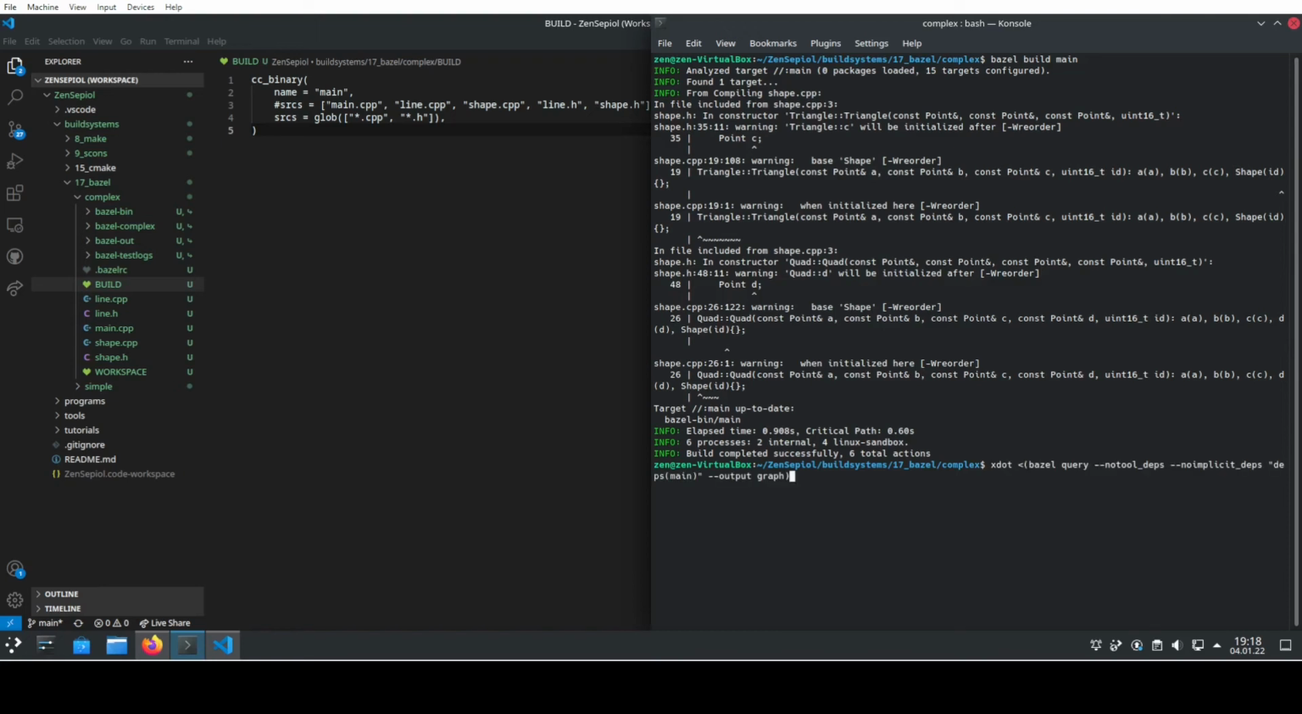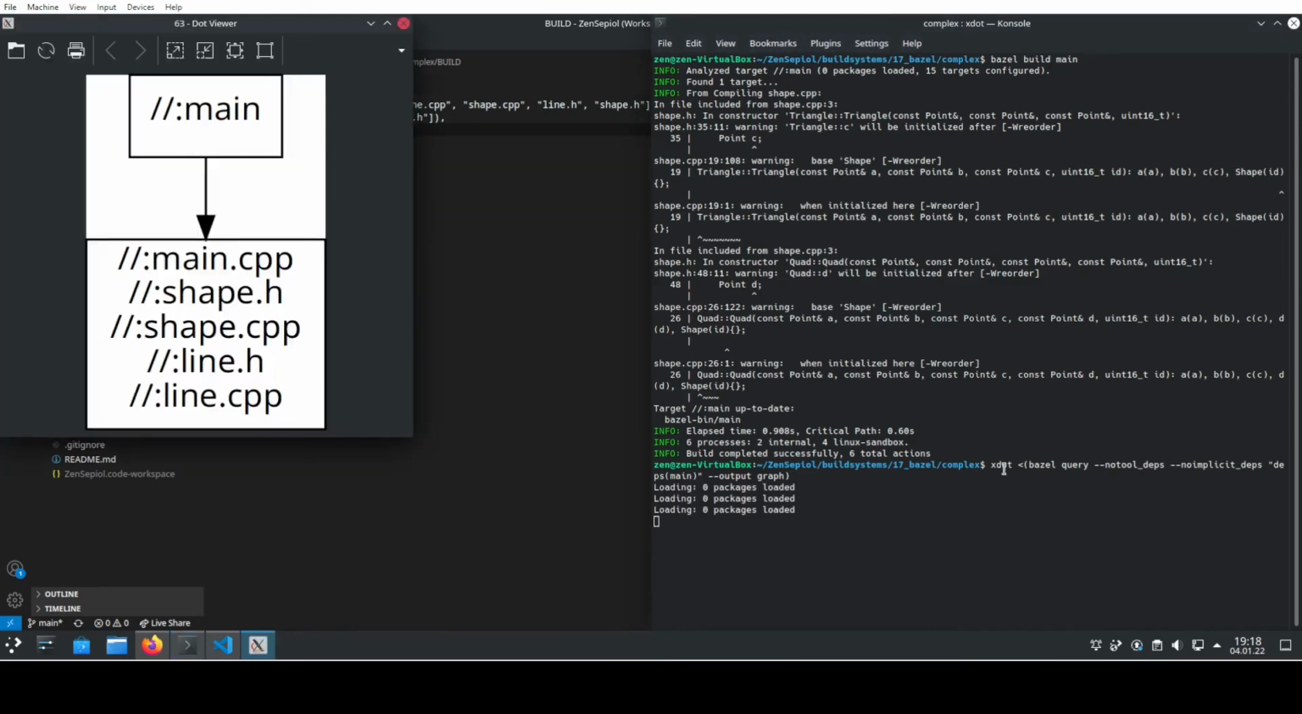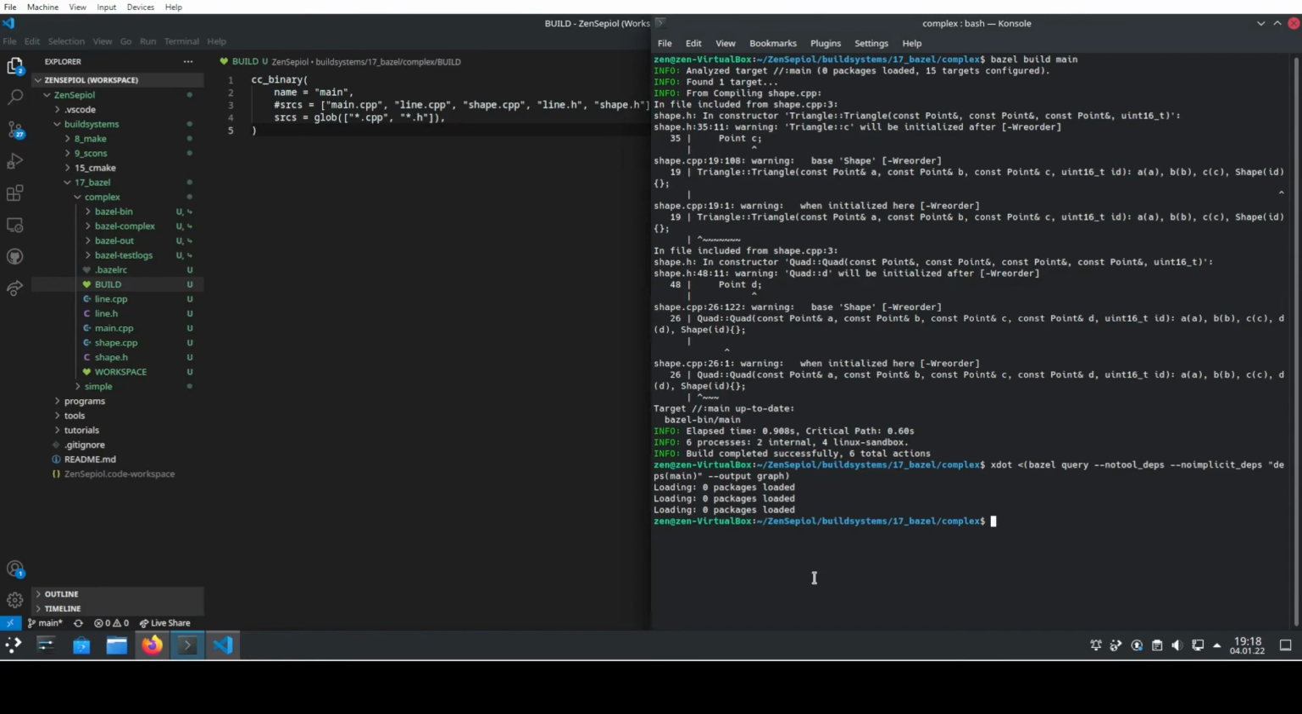If we now draw the dependency graph for that by using this command, again using the Xdot, we see that main depends now on 5 different files, on CPP, shape, line, and line. And this is now a better representation of the functionalities of that.